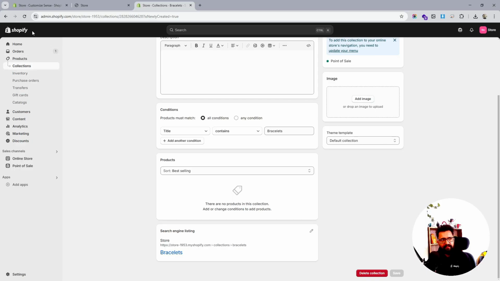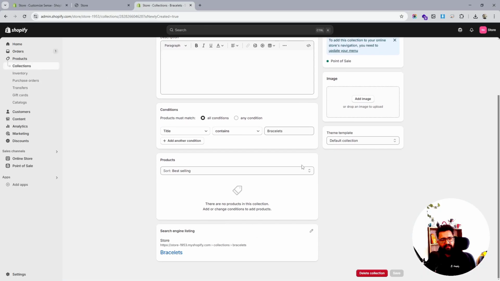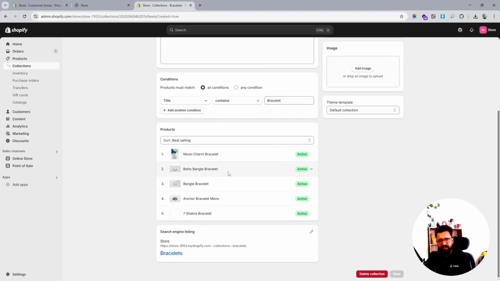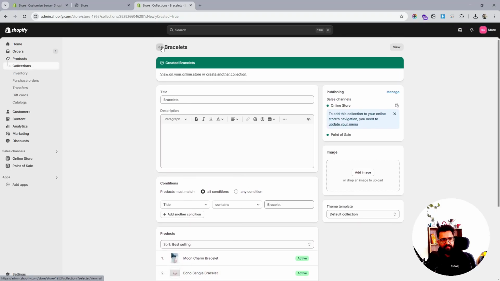And let's see if any product is visible. Bracelet, instead of bracelets it should be bracelet, I guess. That's the reason it was not able to show the bracelet. Yeah, we have the bracelets coming up over here.